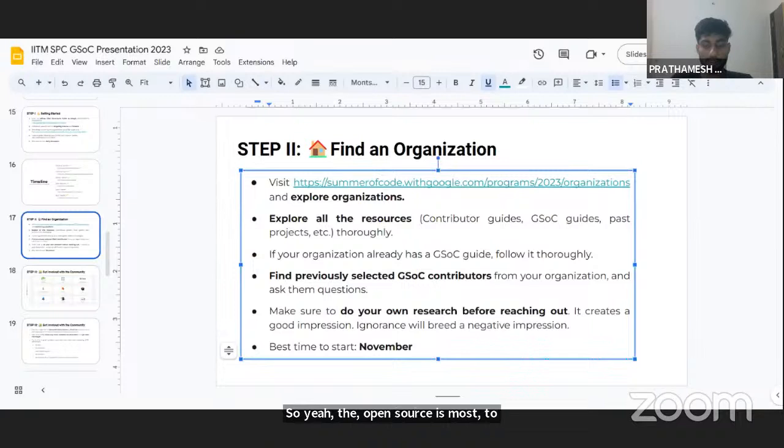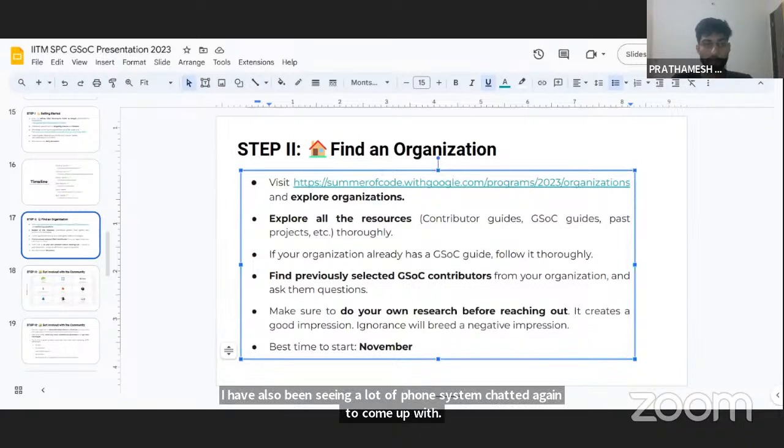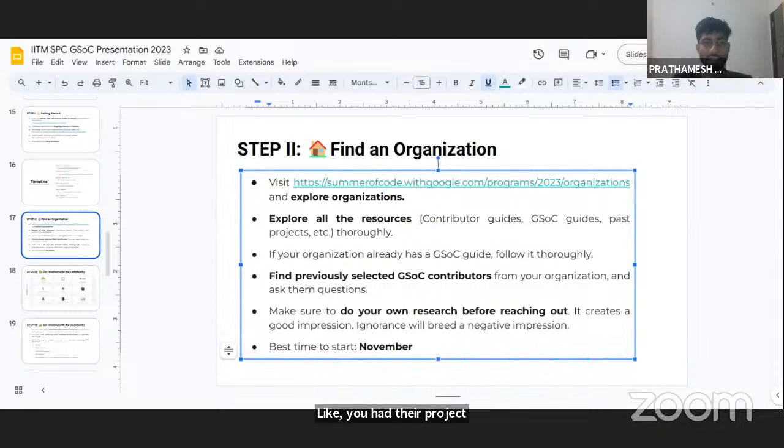And I have also been seeing a lot of folks using ChatGPT to come up with even their project proposals. So don't do that. ChatGPT has a sort of accent that anyone who has used it can identify. So if you write your proposal with ChatGPT, that will leave a bad impression. So don't do that, please. You can use ChatGPT to get help with your proposal, but don't make it write your whole proposal because it will generate bad proposals anyway.